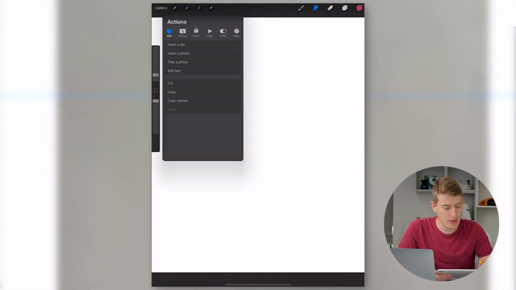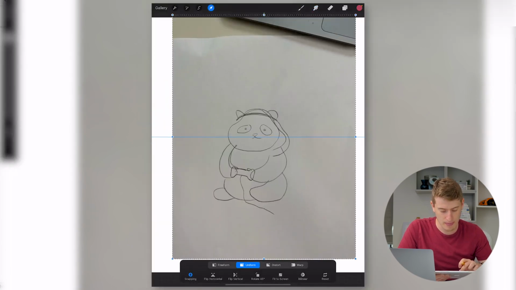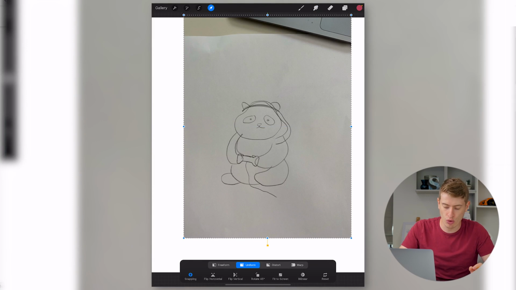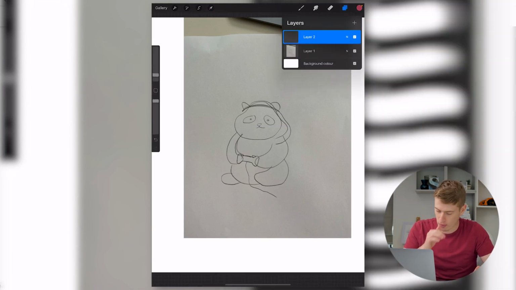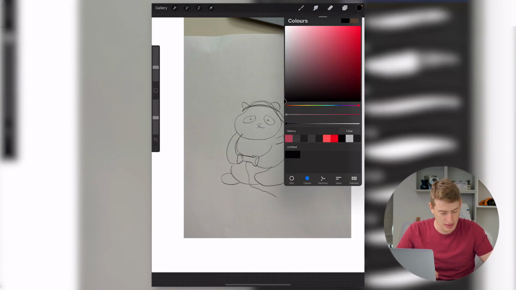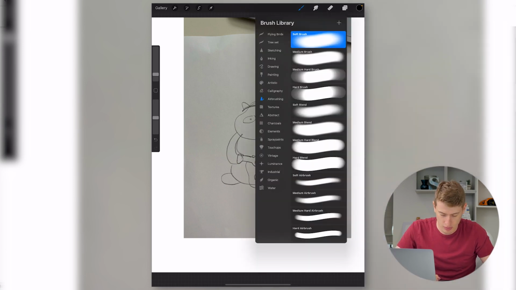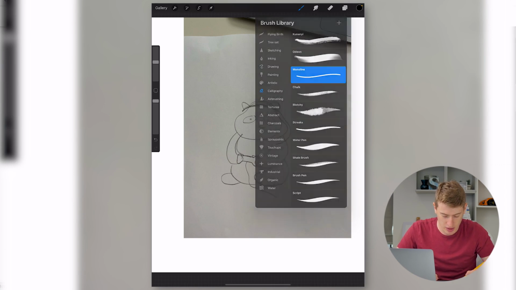We're going to go to settings here. We're going to insert a photo. We're going to insert this photo, and bam, there you have it. And now we're going to draw in a new layer on top of this photo in black. Let's make it a bit thinner. Let's choose the right pen. So we're going to go for calligraphy and monoline. That's just the one I like.